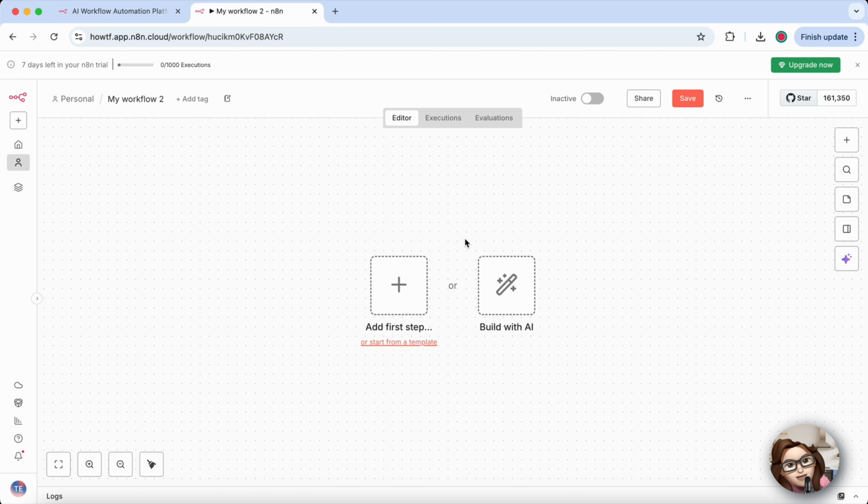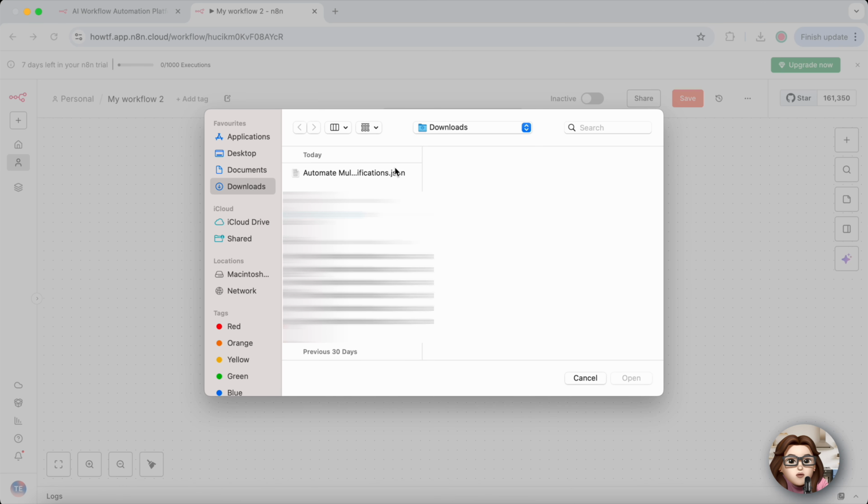At the top of the editor, click the 3 more options icon. From the drop-down menu, select Import from File. This tells N8N that you're ready to bring in new instructions from your JSON file.